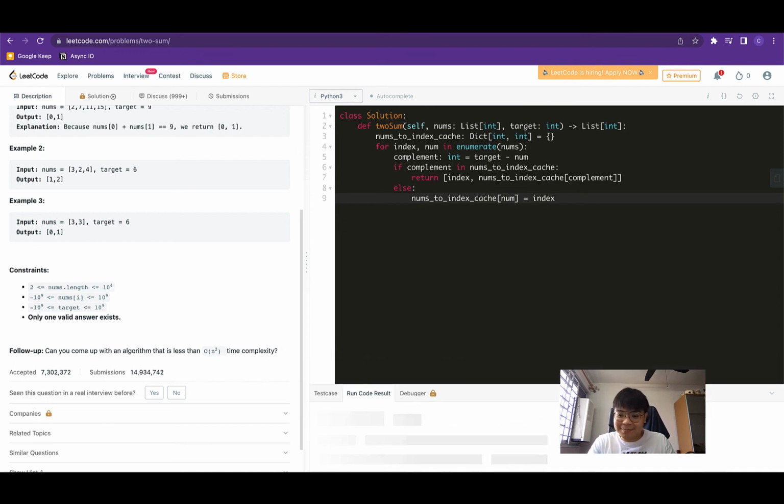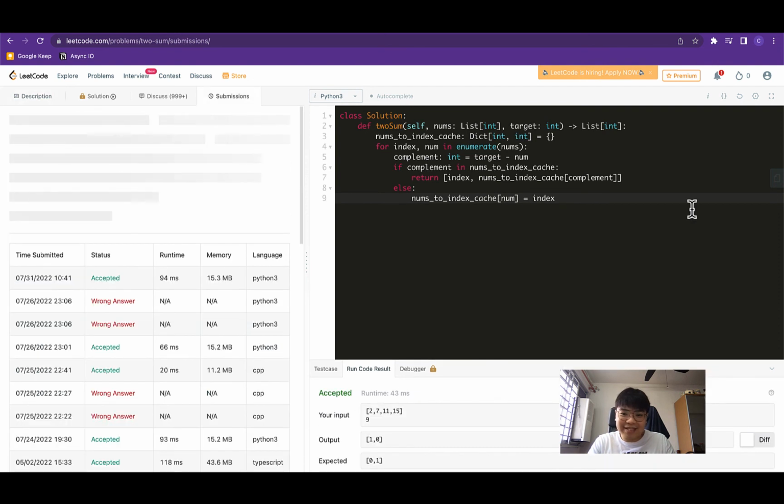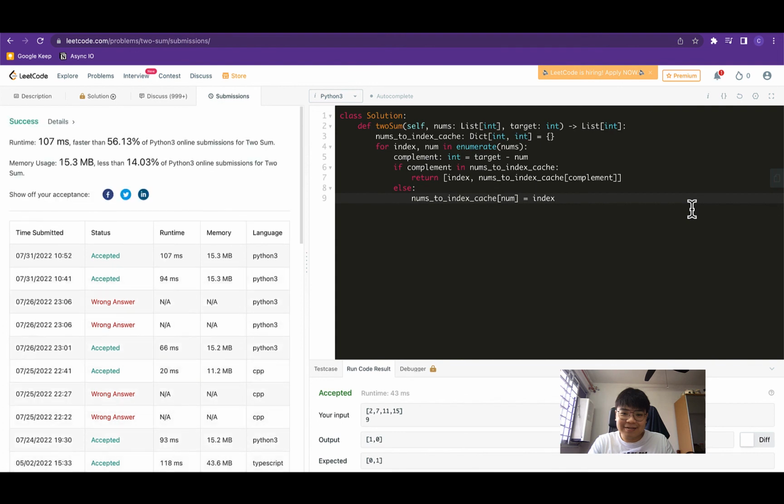Let's run this. This is accepted. And that's pretty much it for this solution.